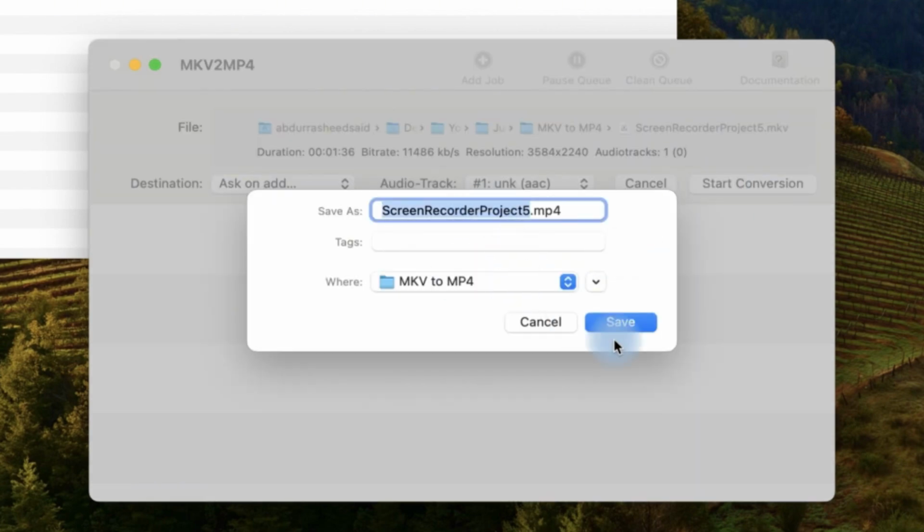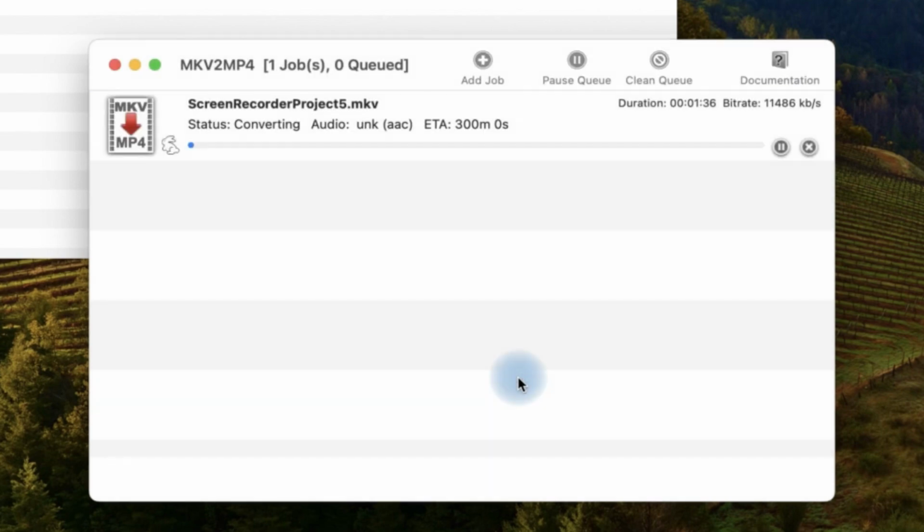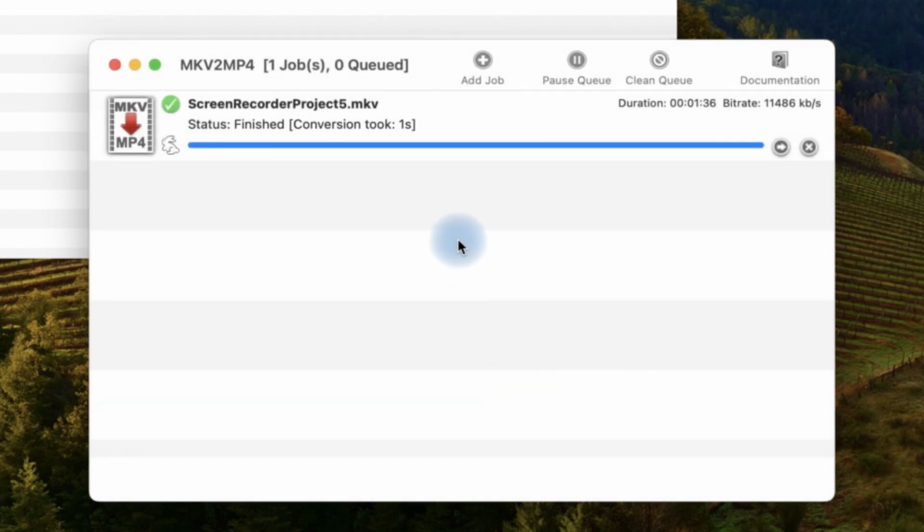Specify the location where you want to save it. By default, it will take you to the folder where you picked the video from. So you can click on save and you can say replace. And this is going to replace the existing file that I have over there. And with just one click, you can see it has been added.